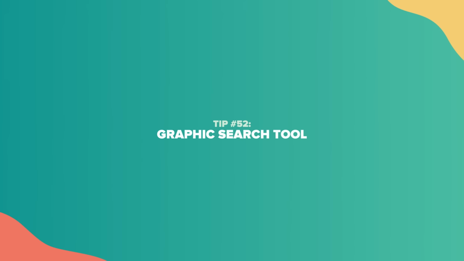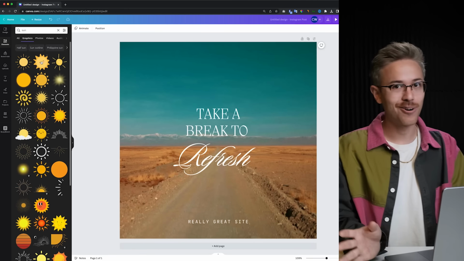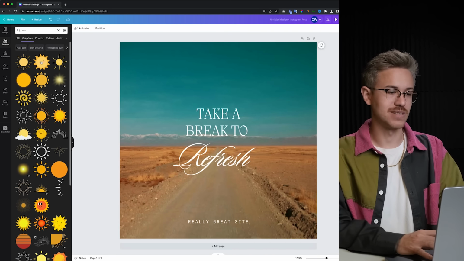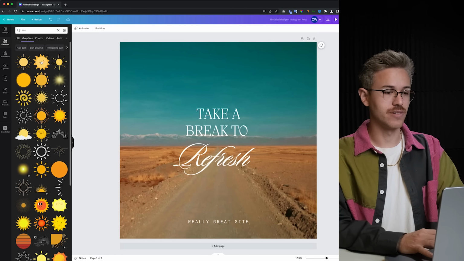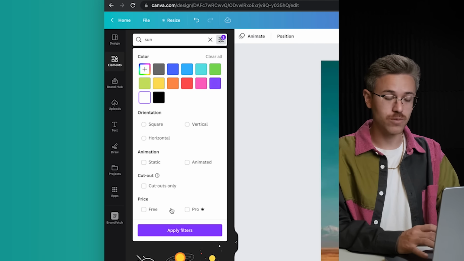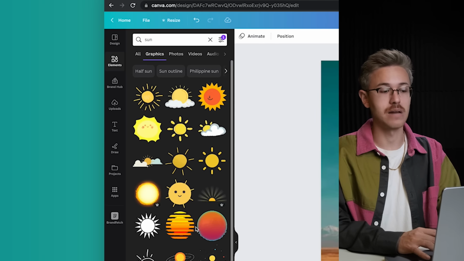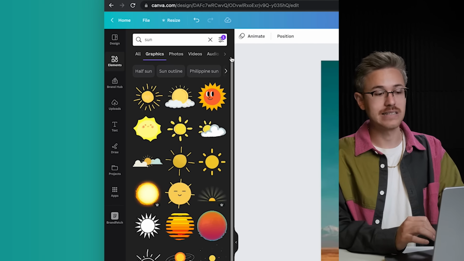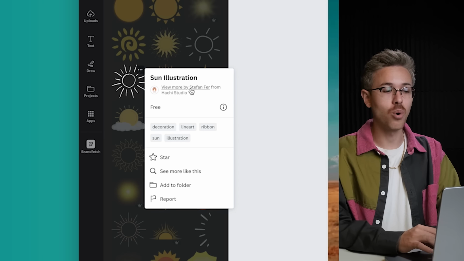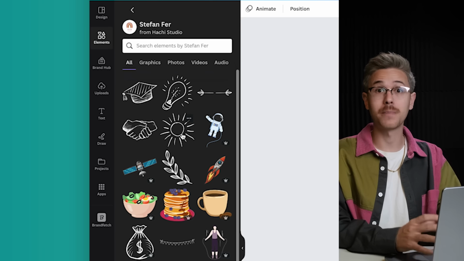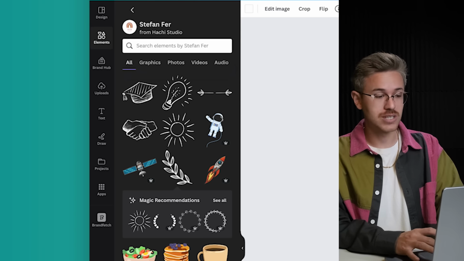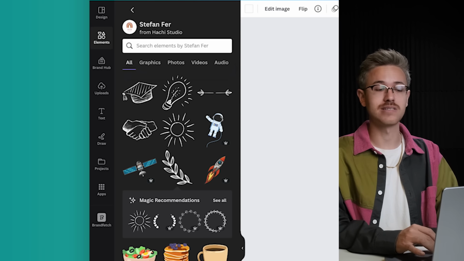Tip 52, graphic search tool. I love this tip. There are a ton of icons and designs inside the Elements tab, but let's say you need something specific. Well, to narrow down your results even further, simply select the Filters button and choose the filters based on your specific design requirements like color, background, transparency, and more. But if you really like a design style, you can filter down further by selecting the three dots and selecting the option to view more from that specific designer. This will pop up a new menu that will allow you to only see results from that specific designer. Now, just like before, you can search to get designs in a very similar style.